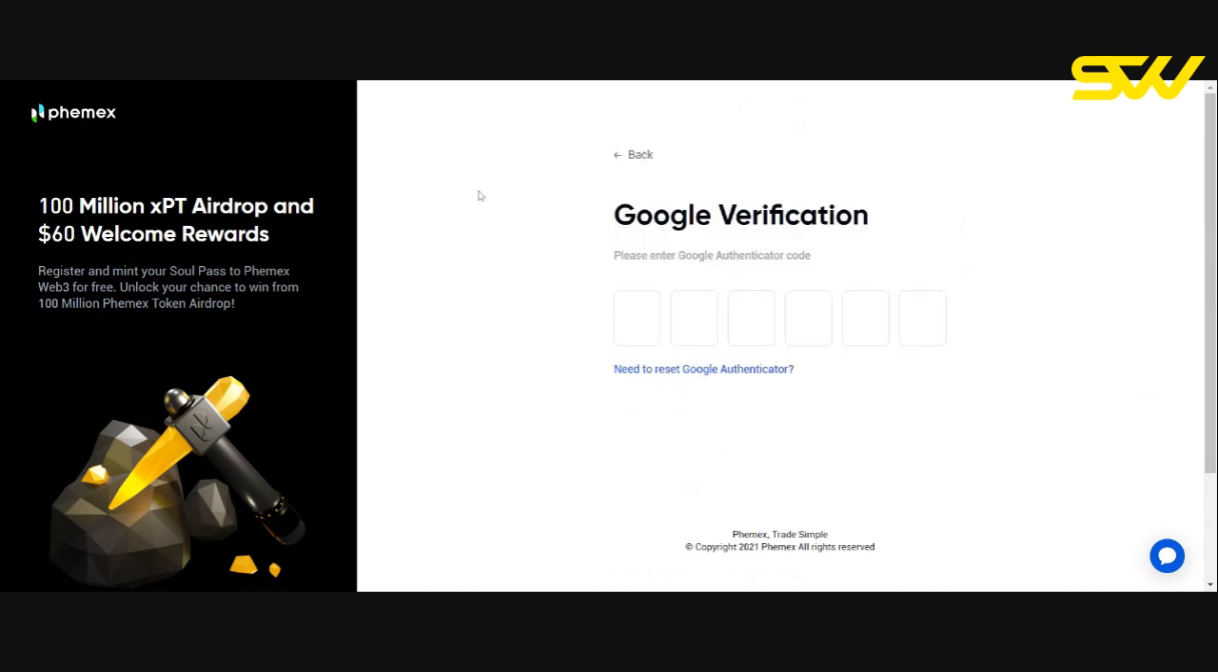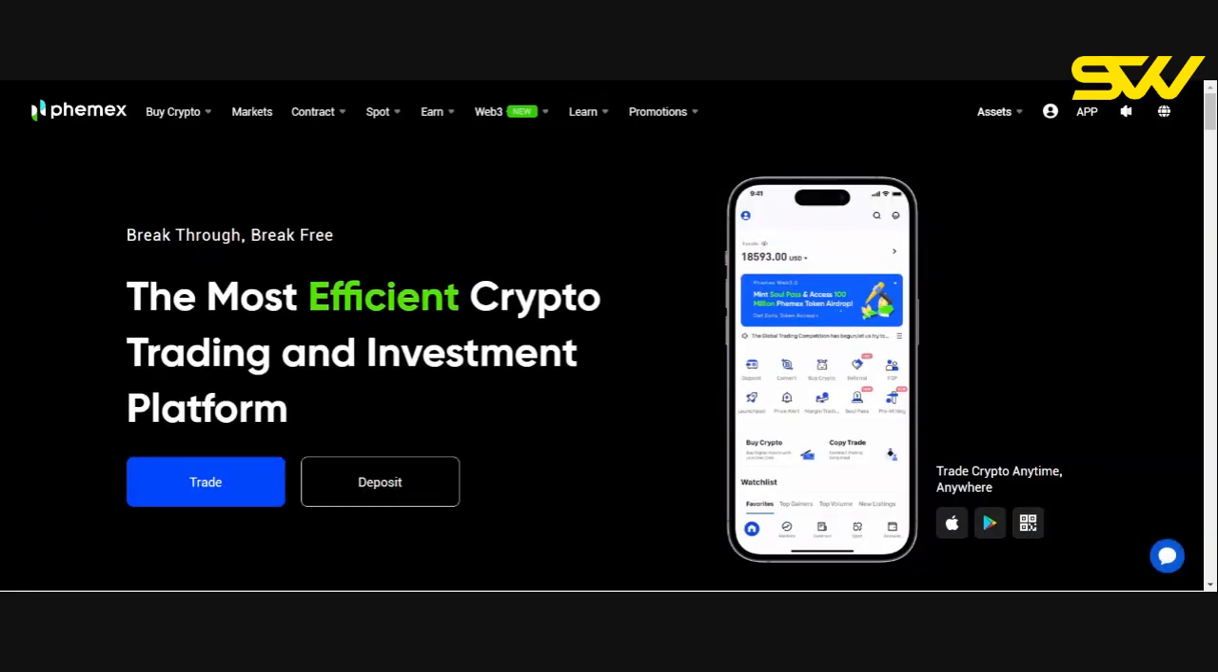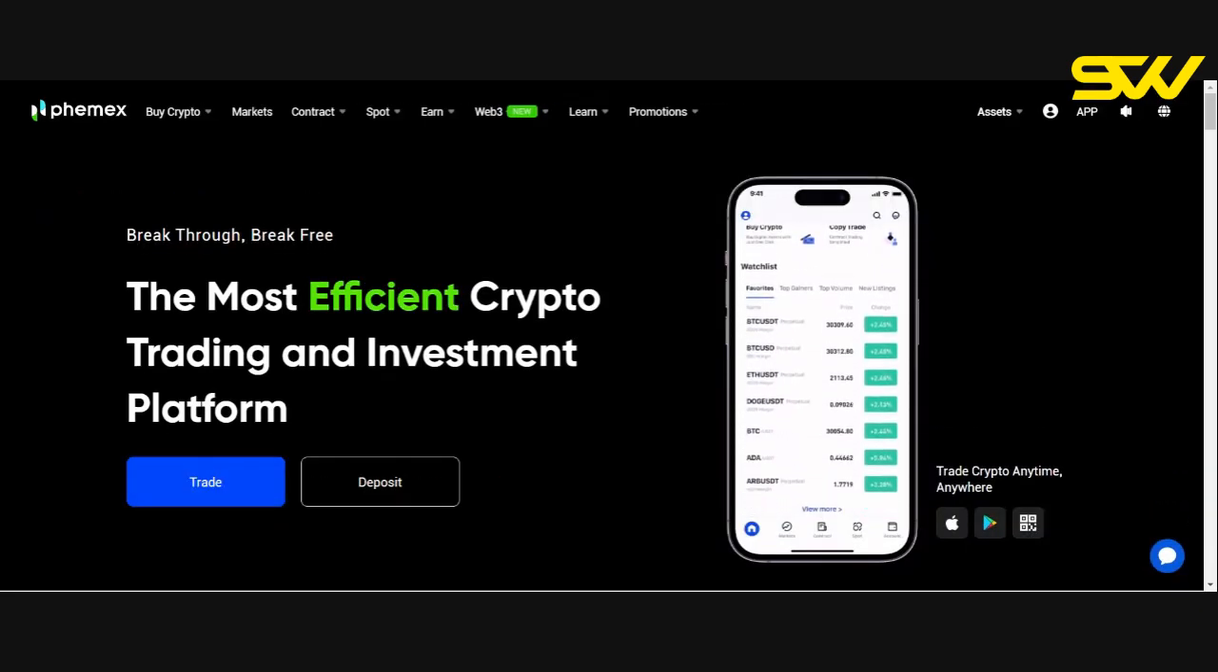And of course, for those of you who haven't linked your Google verification, please make sure you do that in order to increase the security of your account. So I'm going to grab my security pin. And here I am, already logged into one of my accounts.